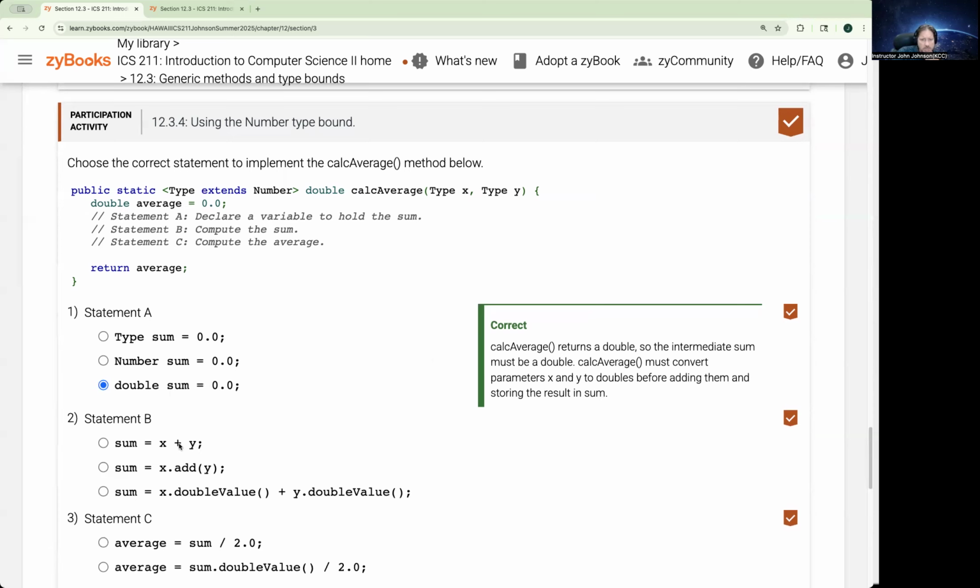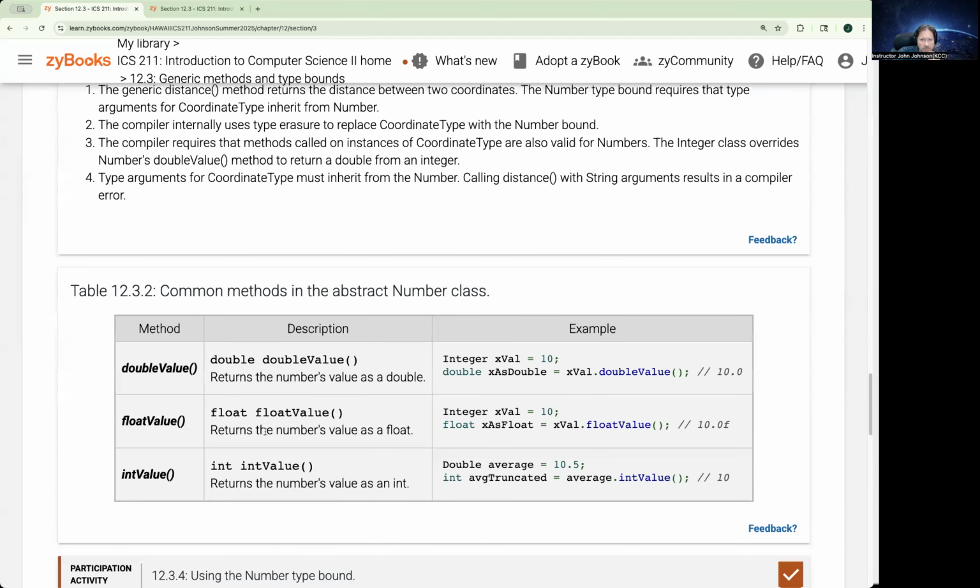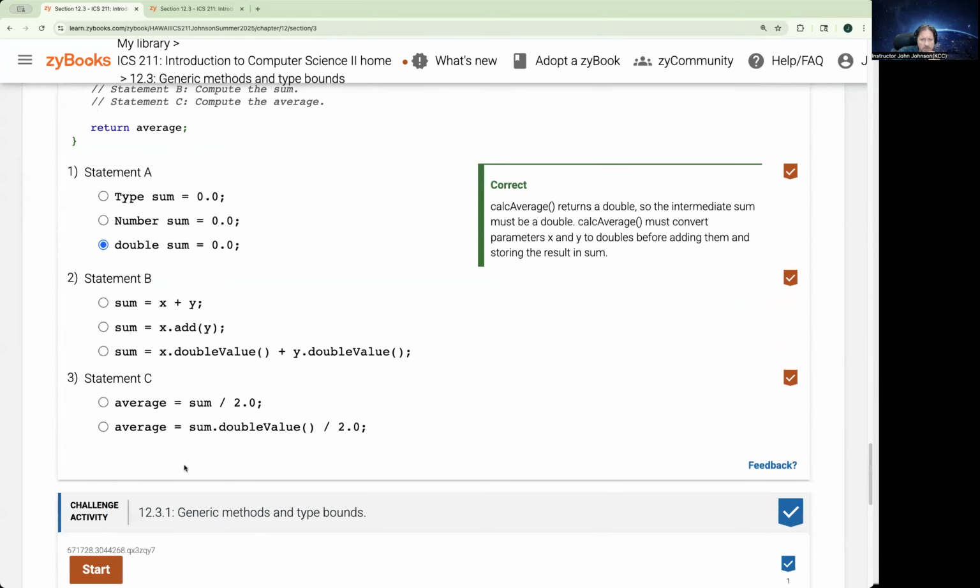So we look at this, sum equals x plus y, sum equals x.add(y), and then we've got sum equals x.doubleValue() plus y.doubleValue() here. So we go back to looking at number. If we remember the common methods in the number class, we've got doubleValue, floatValue, intValue. So that should give you a hint here.